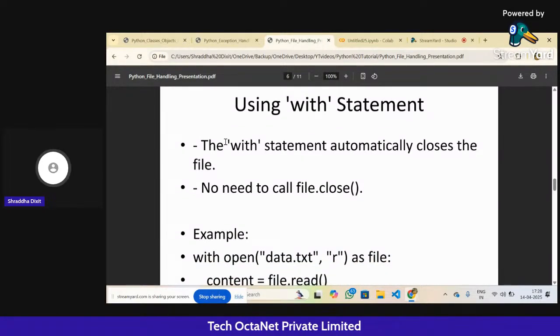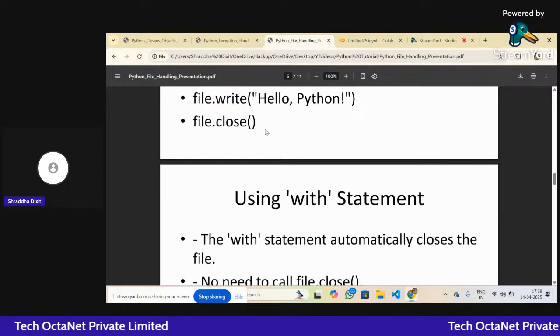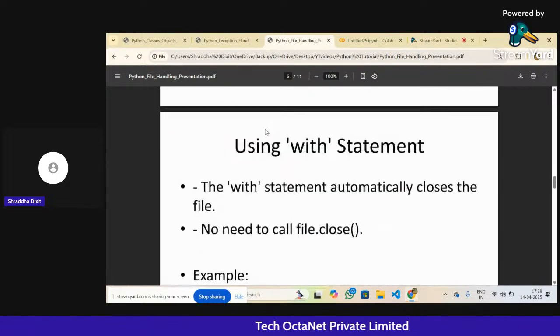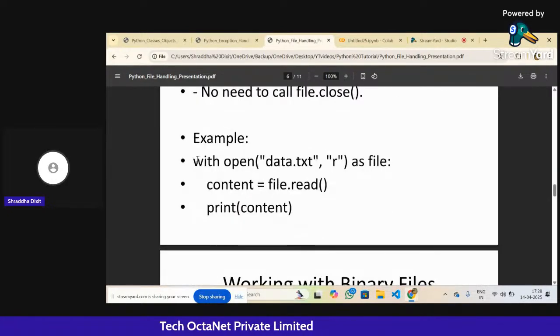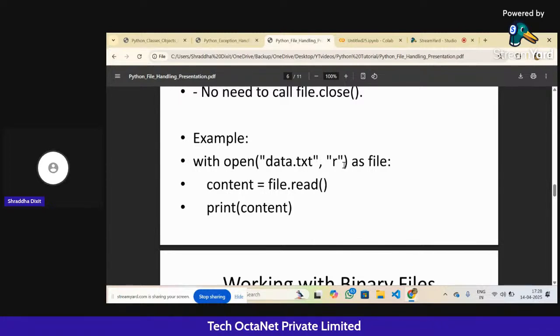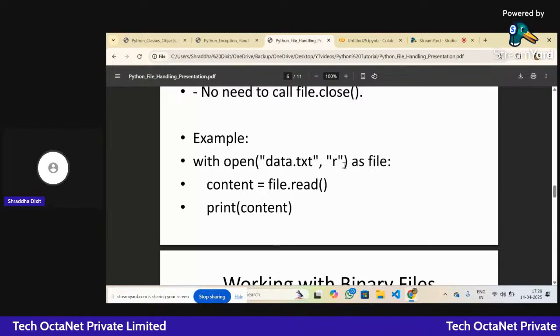Now we have the with statement. The with statement automatically closes the file. You do not have to write the file.close function. This with is automatically going to close the file. So if I write with open data.txt in the read mode as file, it will read all the content and store it in content, and this file will be closed without writing the file.close function.